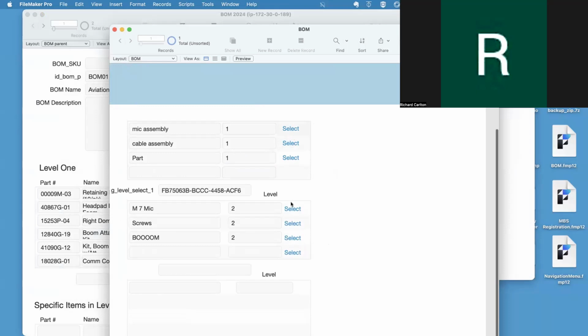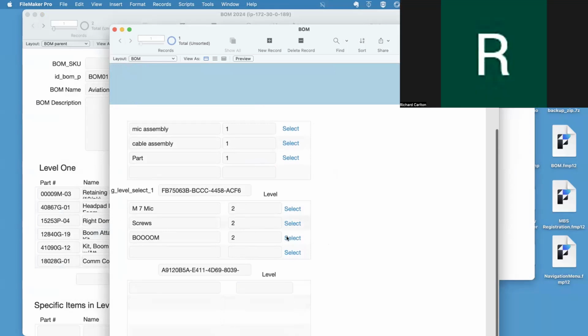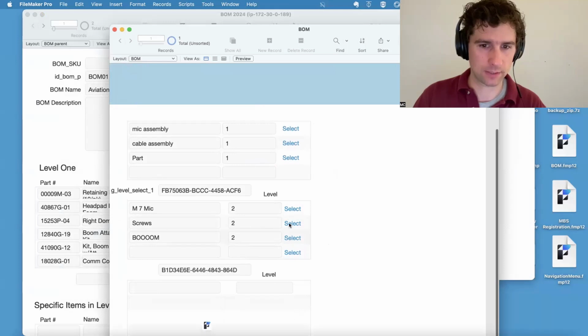Oh, he's going back in. Okay, now select. There we go. And those are 3s. 3, 3, 3. Where did the sub item go? Or we already did that one.